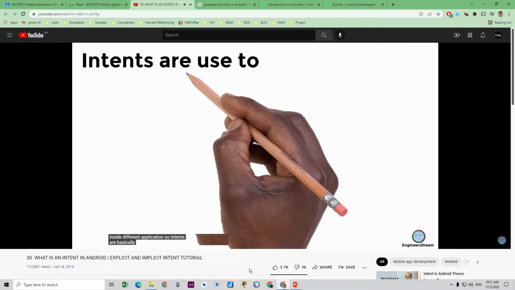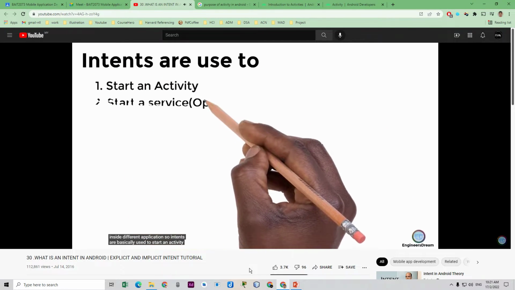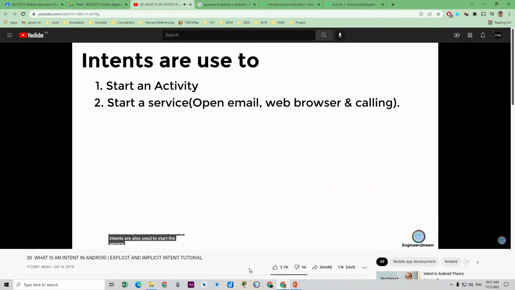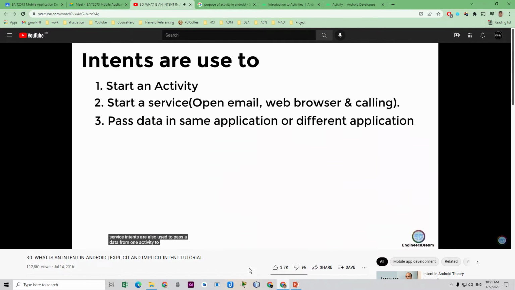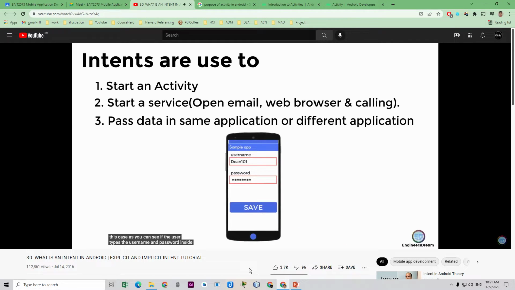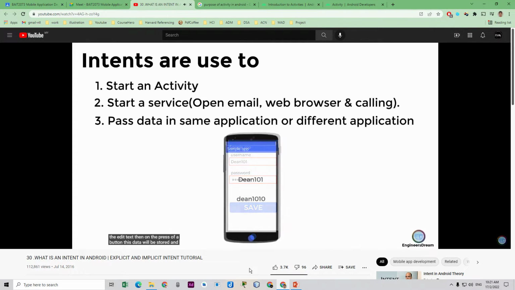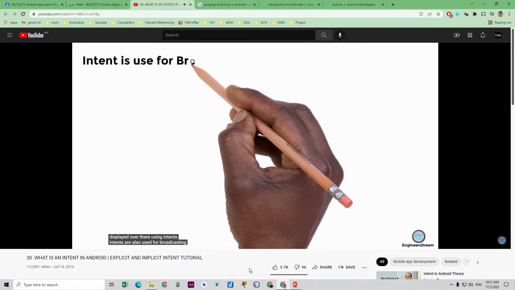So intents are basically used to start an activity. Intents are also used to start a service. Intents are also used to pass data from one activity to another activity inside the same application. In this case, as you can see, if the user types the username and password inside the edit text, then on the press of a button, this data will be stored and passed to the next activity and displayed over there using intents. Intents are also used for broadcasting a message.